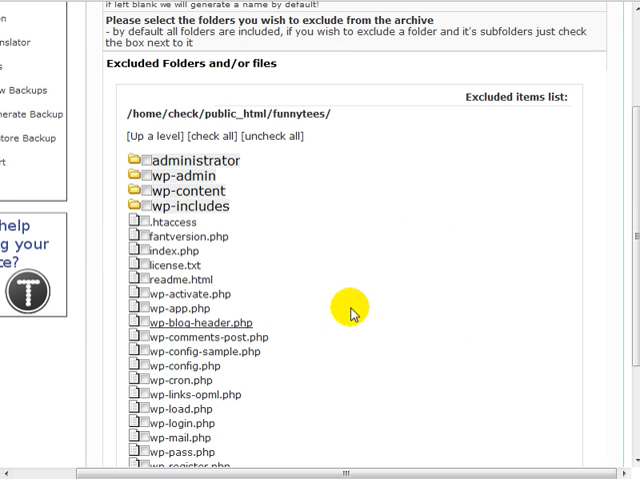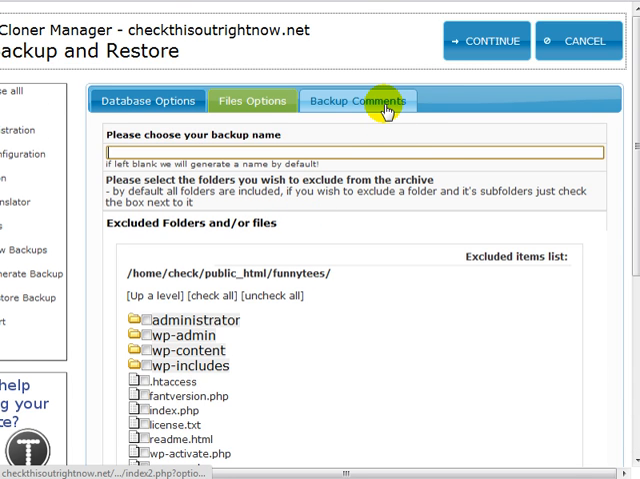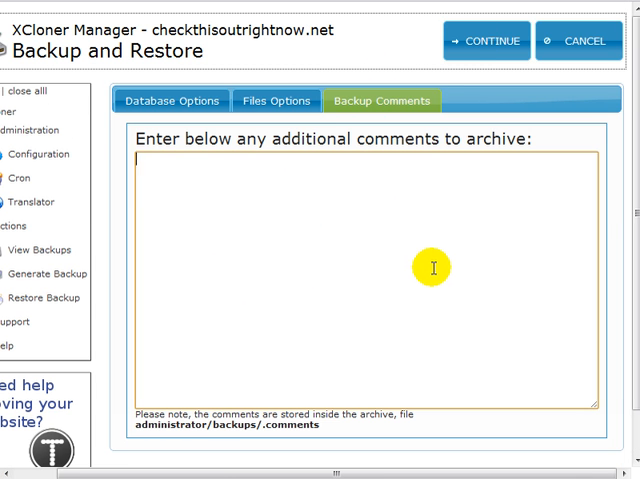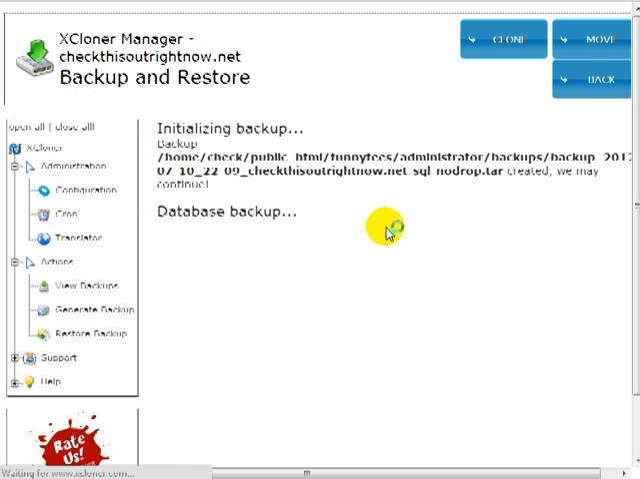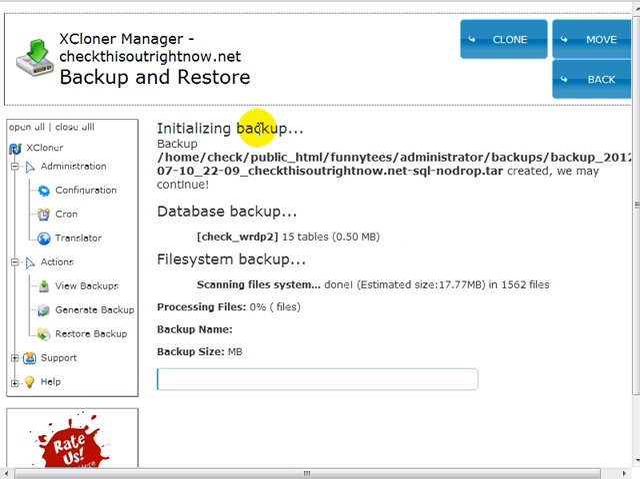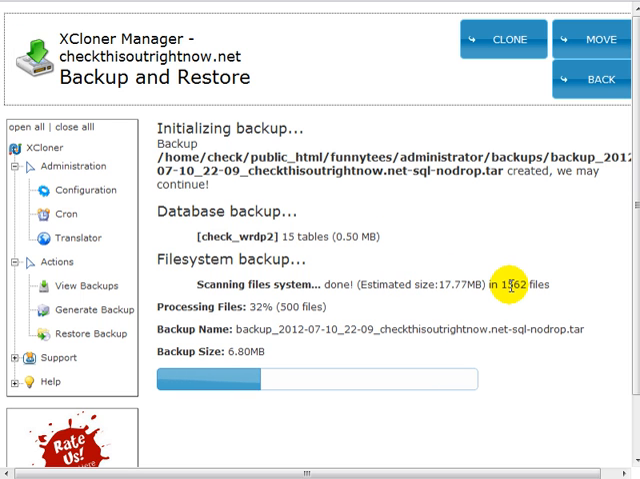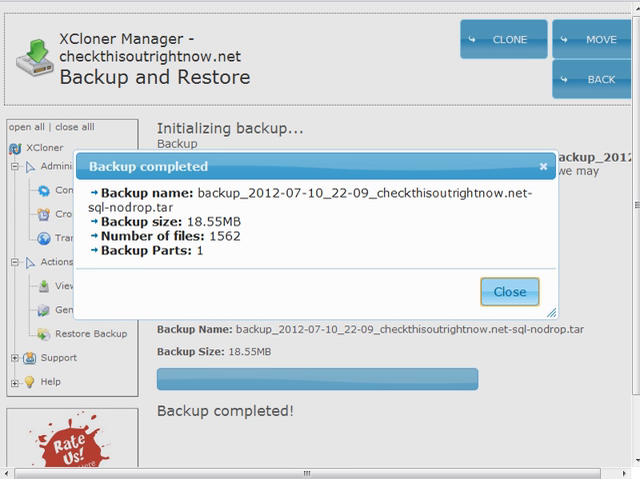Now this right here are excluded folders and excluded files. If you check something here, it will actually exclude these files. In this case, I'm going to leave everything blank. Backup comments are mainly for you if you want to add comments so that you remember something that you did in particular in the future. In this case, I'm going to leave it blank and click on Continue. And as you can see, Xcloner is now generating the backup. Within a matter of seconds, it has generated the backup and we're done. And that's it.